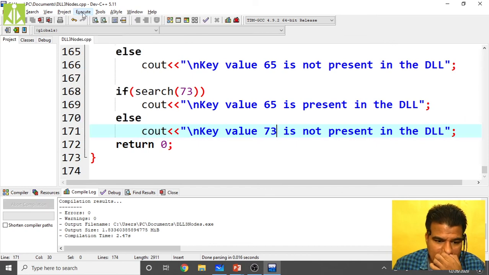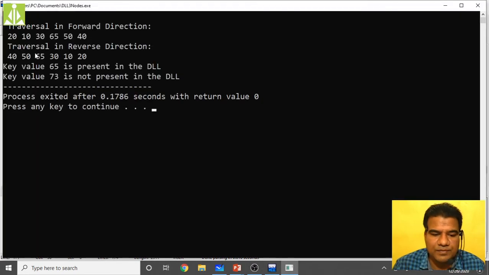Next, I need to go and run. This is my doubly linked list: 20, 10, 30, 65, 50, 40. Key value 65 is present inside the doubly linked list. But when I am searching for 73, it is not present inside the doubly linked list. So likewise, you get the error message when the search operation returns false.